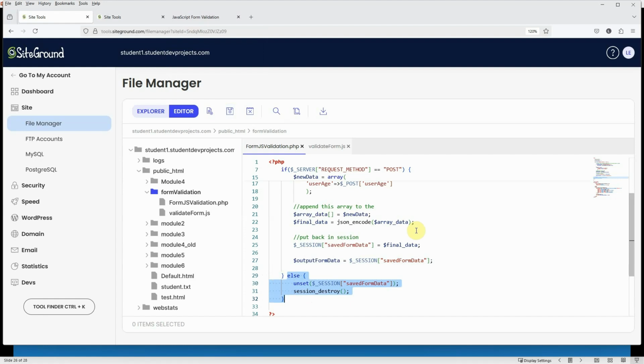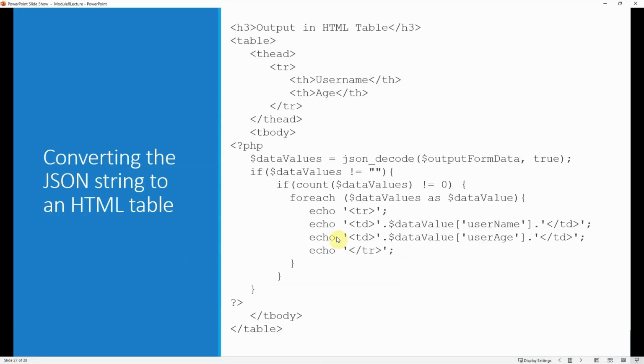Okay. Now, I wanted to show you something a little jazzy, just in case you decide you want to have different ways of displaying your JSON string. One of the things that I did was I provided code for you to convert it to an HTML table. So I want to show you that. So this is the code for converting it to an HTML table.